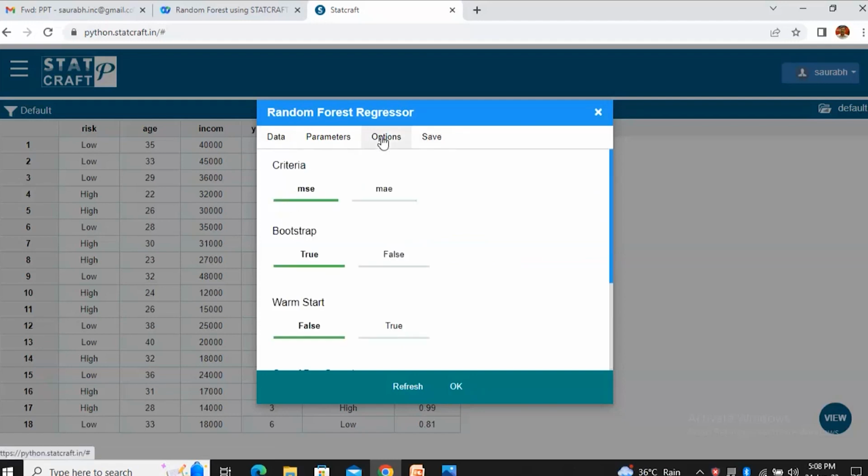Then you go to options. Now here the criteria will be MSE, the mean squared error, and MAE, the mean absolute error. So we can check the criteria as mean squared error. So the criteria also changes. Here you are minimizing the squared errors. There you are using Gini index or entropy. I'm not going too much into Gini index or entropy, right?